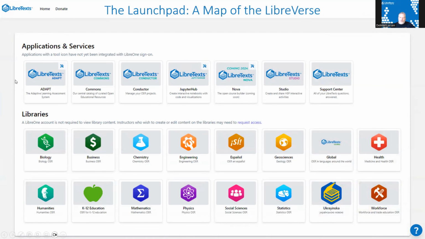It's separated into two parts. One is the applications and services that we have, and we have up here 7 entries that we'll be talking about in turn. And then we have 16 libraries down below that host our textbooks. So these are the hubs, or this is the hub of the LibreVerse, and these are ancillary technologies in order to advance the aspects behind here.